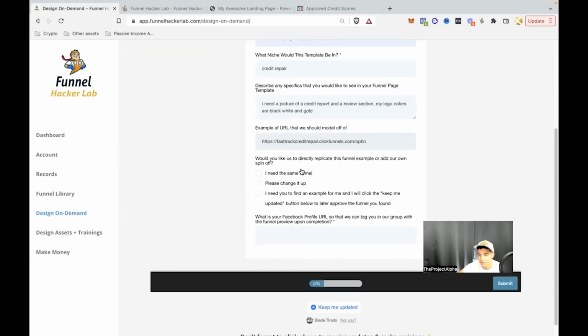And it gives you the option over here: would we like to directly replicate this funnel example or add our own spin-off. You can either choose, I need the same exact funnel, please change it up, or I need you to find an example for me, and I'll click the keep me updated button below to later approve the funnel that you found. So that's if you can't find any examples of a funnel page, you would click that bottom one. But what we'll do is choose please change it up.